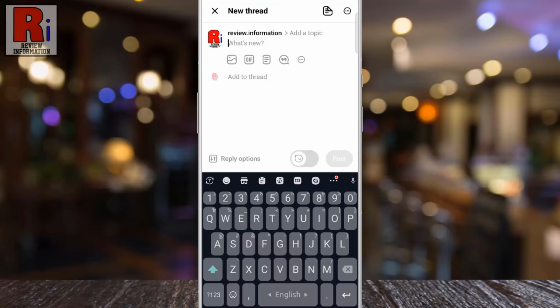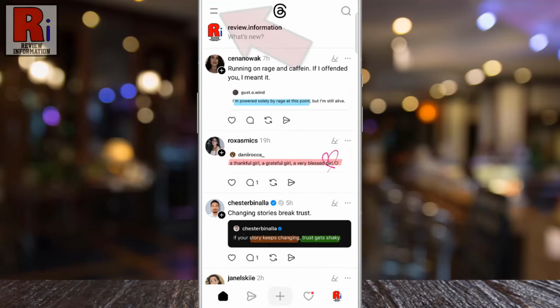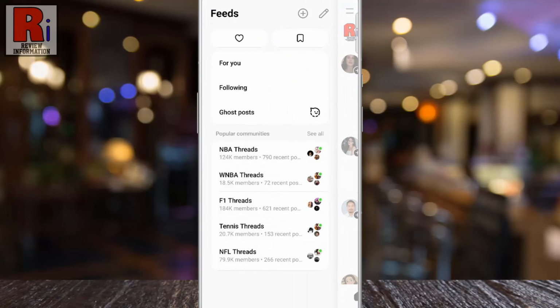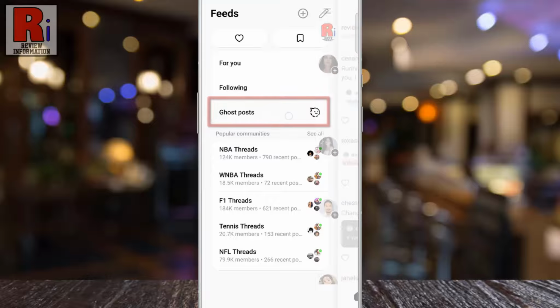Alternatively, go back and tap the two-line menu in the top left corner, where you will find the Ghost Posts option. If you don't see it, make sure your Threads app is updated. Once available, simply tap to access it.